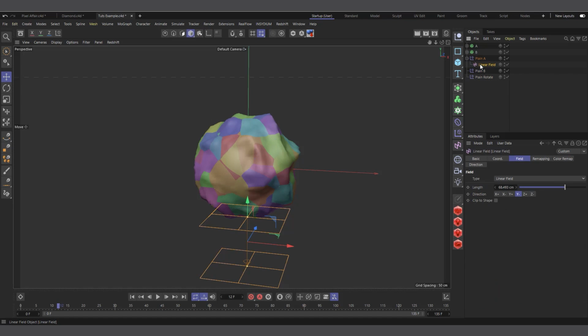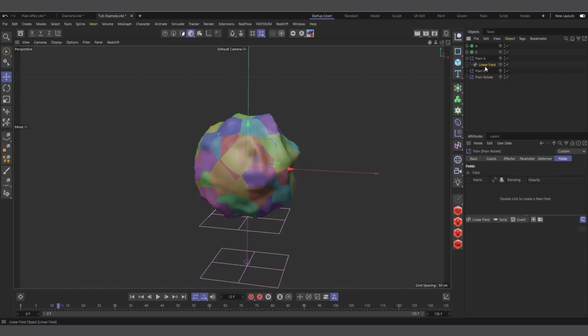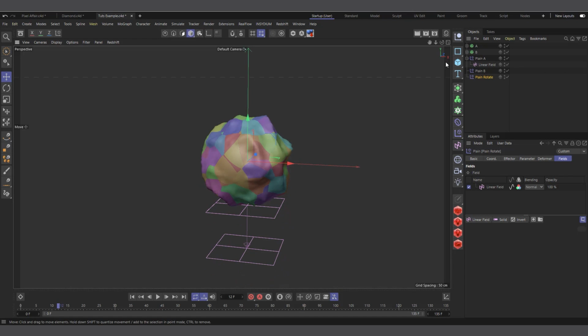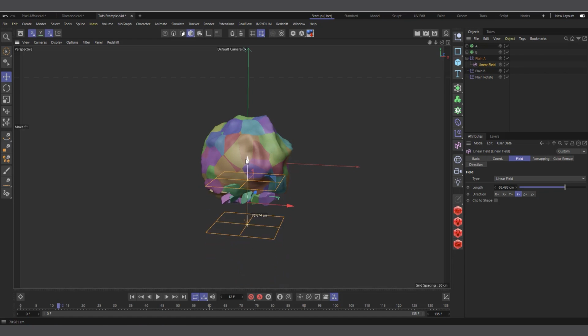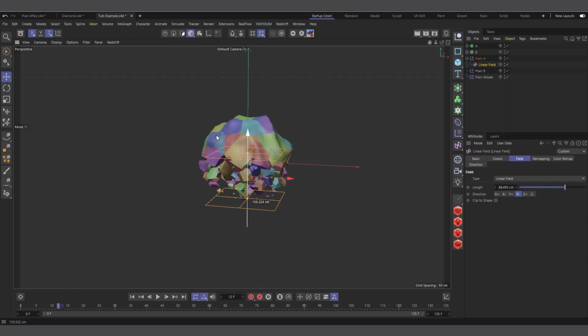Now if I select the linear field, that one too also needs to be controlled by the linear field. So with the plane rotation selected, I come to the fields as well and drag in this same linear field. This linear field is going to control every effector that we create. Now if I hit play and move it, you can see that whilst it is appearing, it's rotating. It gives it a little bit of movement and some motion, and that's nice.